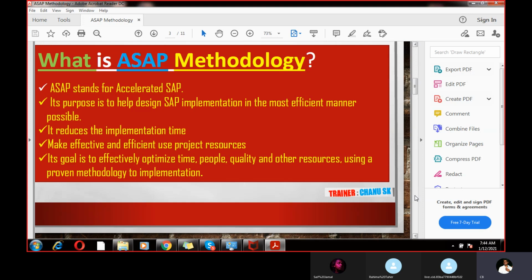And you can use your project resources well. Generally, project resources means time, money, machine, material, people, etc. If you use the ASAP methodology, you can use all these resources in an efficient, effective manner. One thing is you can reduce your time, and the second is you can use your resources most efficiently and effectively. For that, the ASAP methodology is recommended.